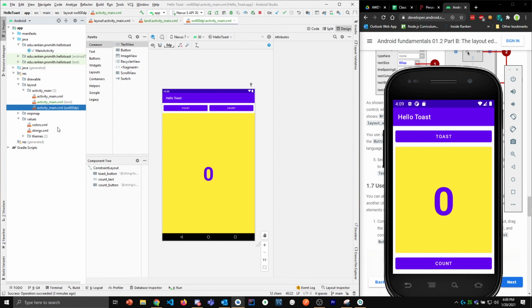Now, the tablet version, you see it says SW600dp. That is short for smallest width 600 dp. What that means is it's going to take the size of the smallest dimension, whether it be the width or the height of the device, and obviously that changes depending on your orientation. If that smallest dimension is 600 dp or larger, then it will use this variation.